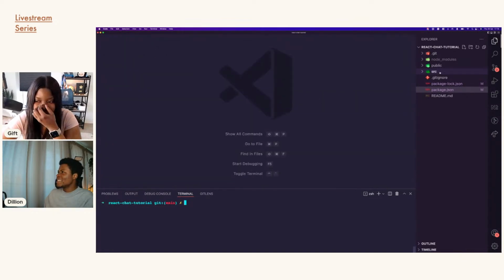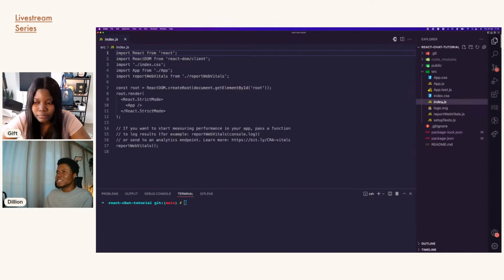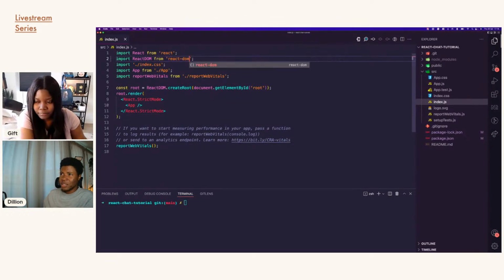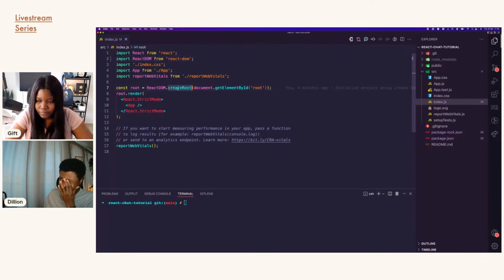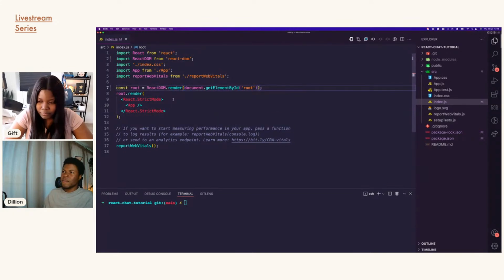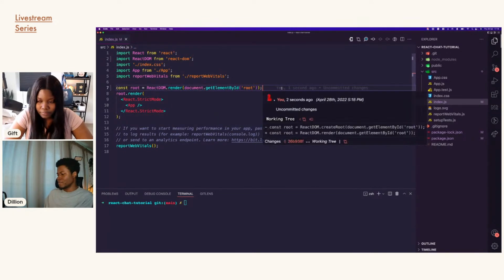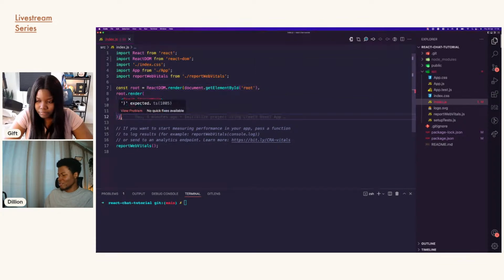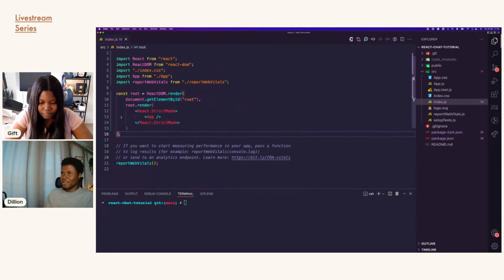Okay, so there's this thing with React version 18 where it makes some change here. And since we're on 17, what's the fix to this? Okay, I think it's render. I have forgotten how this works.